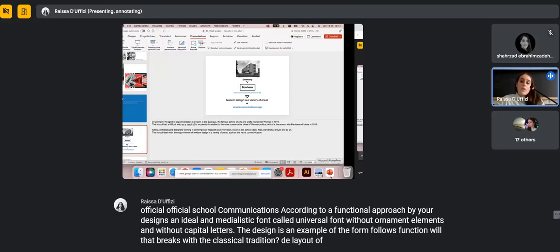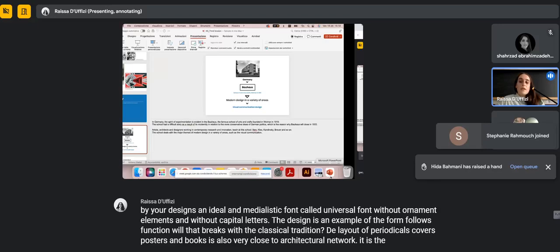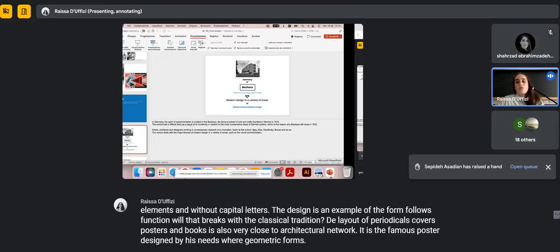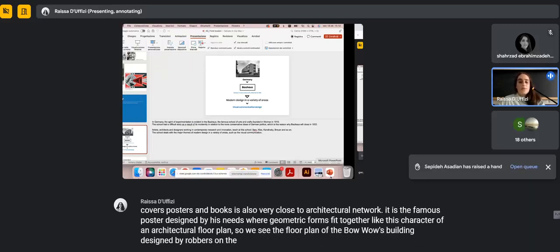The layout of periodicals, covers, posters, and books is also very close to architectural mood. Here is the famous poster designed by Smith, where geometric forms fit together like the structure of an architectural floor plan. So we see the floor plan of the Bauhaus building designed by Walter Gropius on the right.